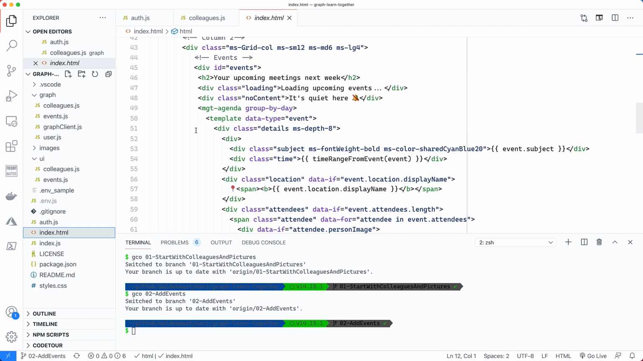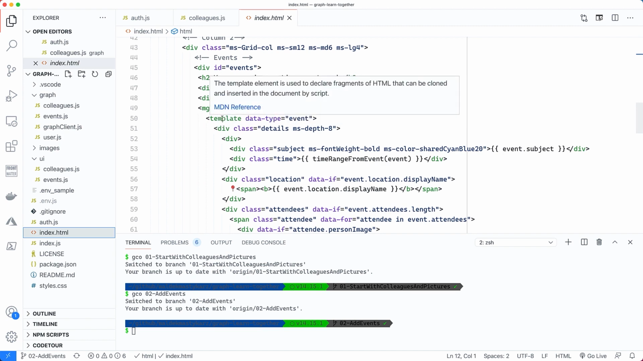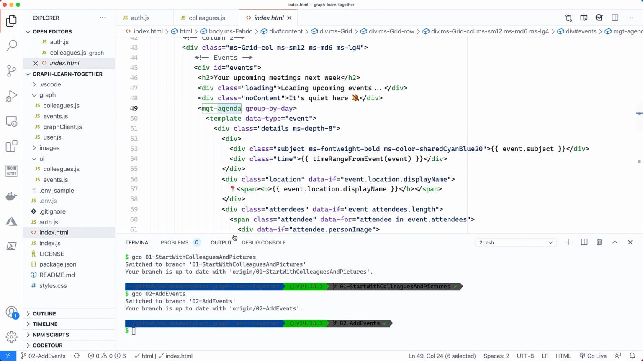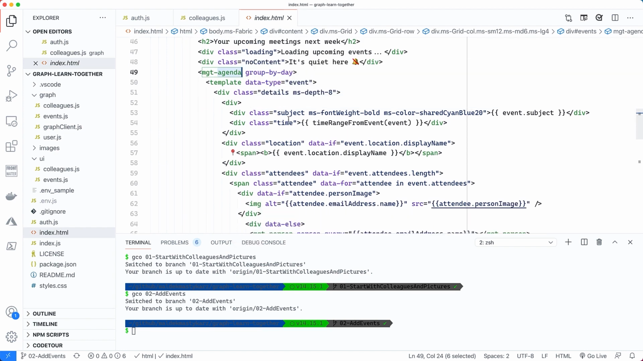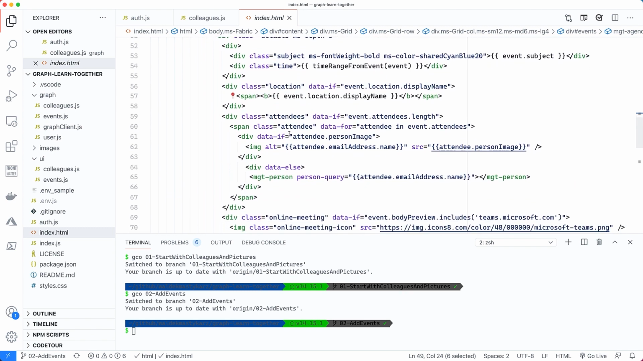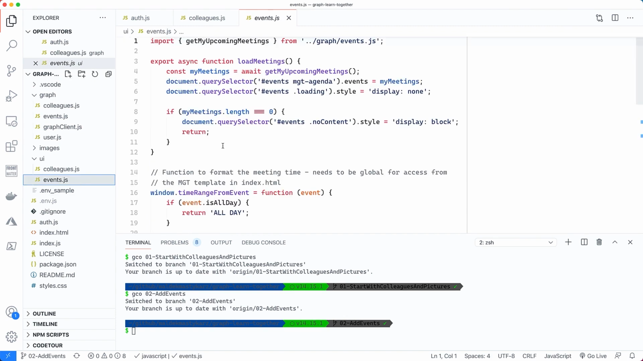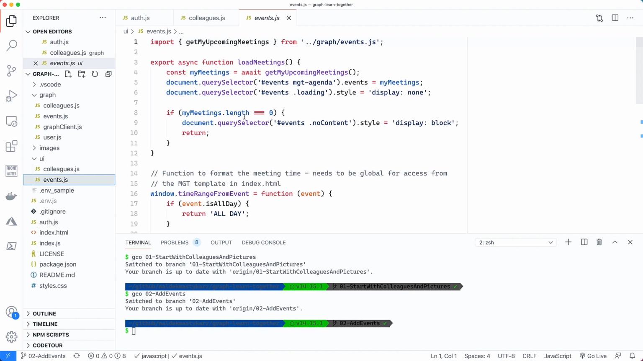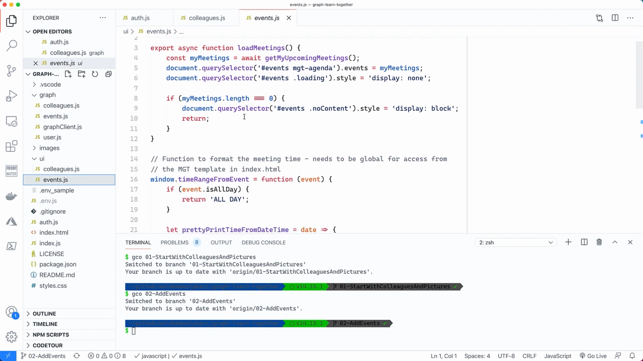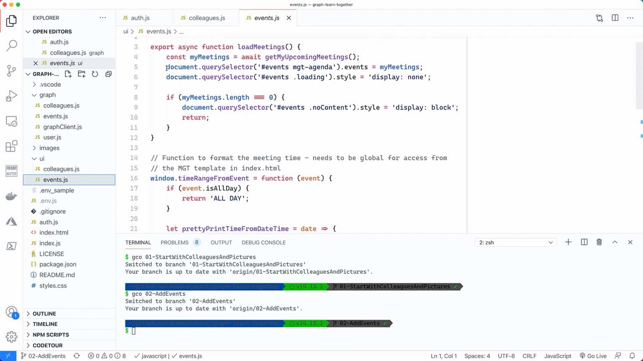So here we have a component named agenda that is made for showing events, right? And in there we have a template that we adjusted a little so that we can show data that is relevant to us. So all of that is here. In our code, the only thing that we need to do is to get meetings and then get them assigned to MGT agenda, which we do here. That is all.